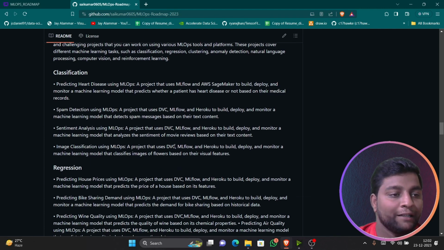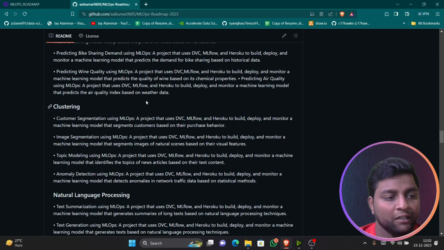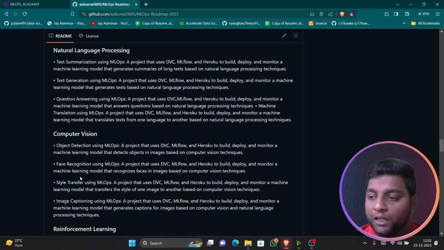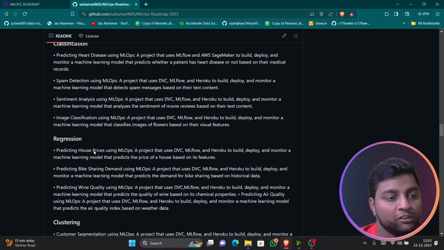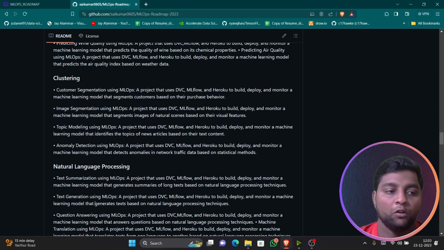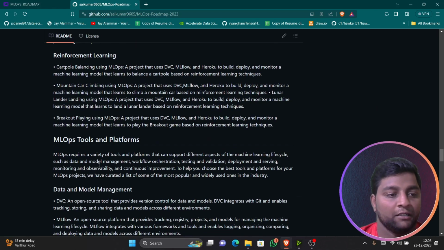Finally, some projects like classification projects, some of the projects he has mentioned here, you can have a look at those examples and understand. And regression and clustering projects also, even using NLP and computer vision, it is there, but this is advanced level projects. Make sure you understand classification and regression first, then it will be easy for you to understand all these particular projects. Reinforcement learning is there.